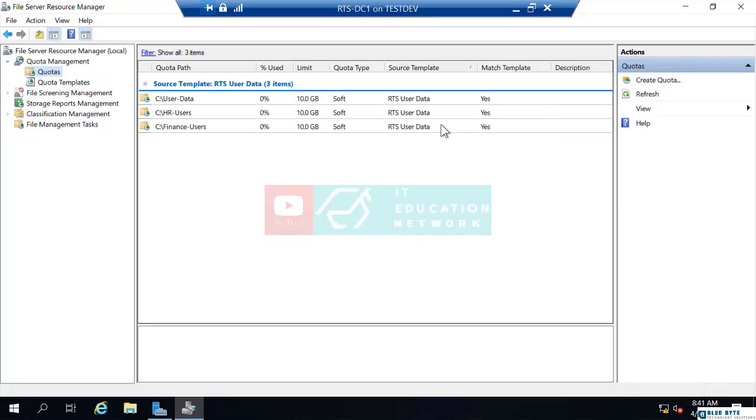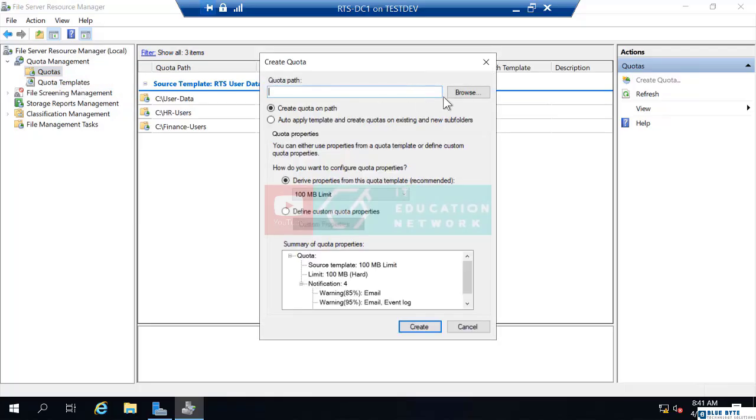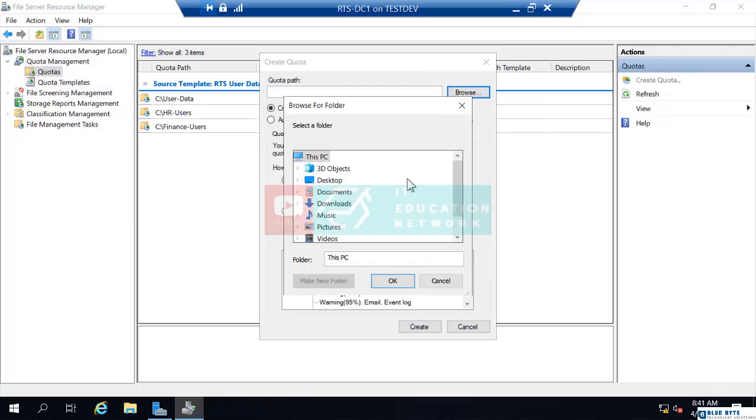What's interesting is how the interface looks. Notice here, it says source template RTS user data. So I know all 3 of these were created from that template. Now, bear with me, but we're going to do this one more time. This time, I'm not going to use a template. So I'm going to make another new folder, and I'm going to call this Marketing Users.